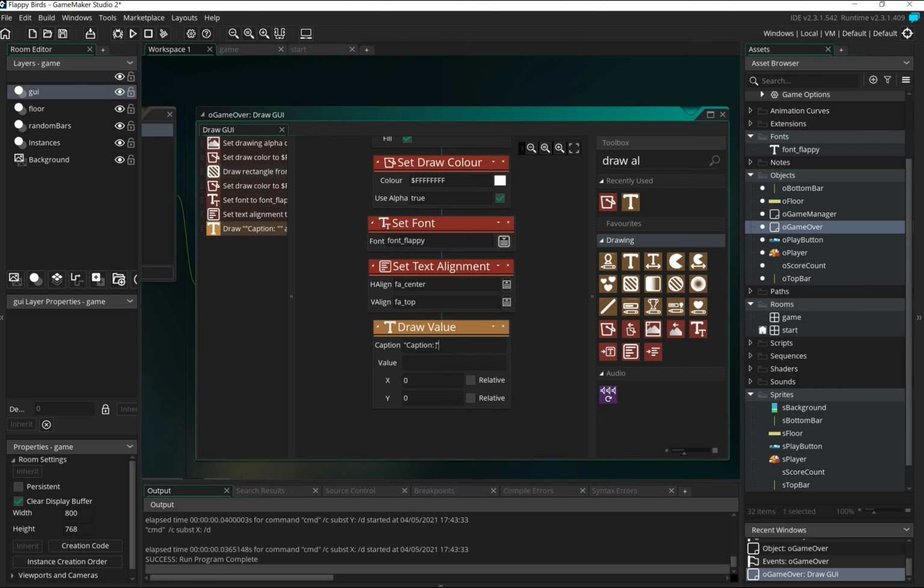So the first part is your score. So I'm going to say your score, and then we're going to use the value of score. And what we're going to do is we're going to put that in the middle. So I'm going to say room width divided by 2. And then we're basically going to say room height, let's say about 40%. So it's going to be 40% down.